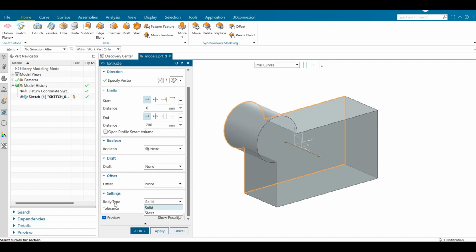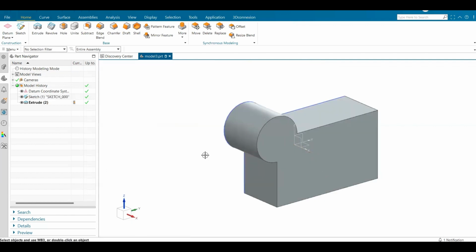Then we have the settings option of the body type. So you can have a solid or you can have a surface in one single command. Inventor users are going to love this. Solid Edge ones as well, but maybe SolidWorks users not, because they have a separate tool for extruding surfaces. Well, Solid Edge is the same way. Yeah, it is. Okay, so let's click OK.